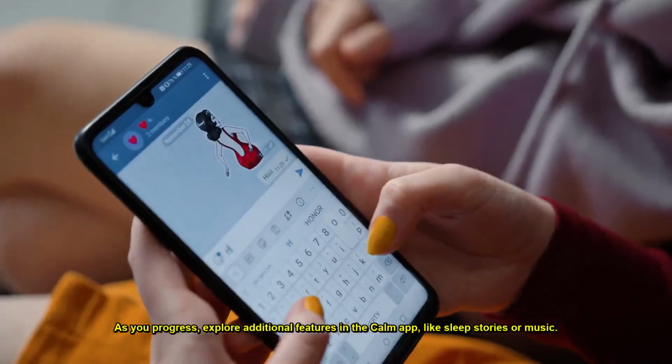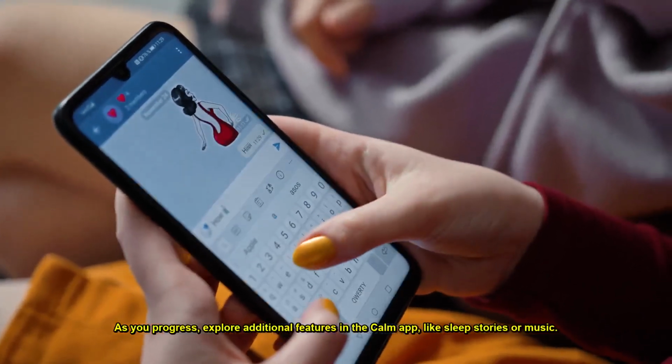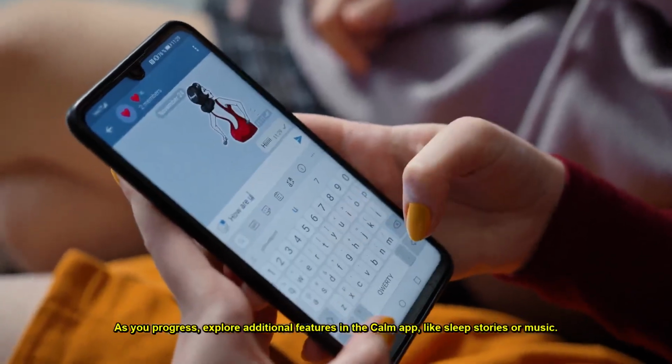As you progress, explore additional features in the Calm app, like sleep stories or music. These can complement your wellness program and enhance your overall experience. Review your journey periodically to see how far you've come. Celebrate your achievements, no matter how small. Let Calm be your guide to a more mindful and balanced life.